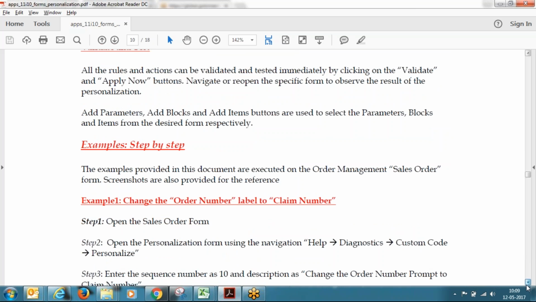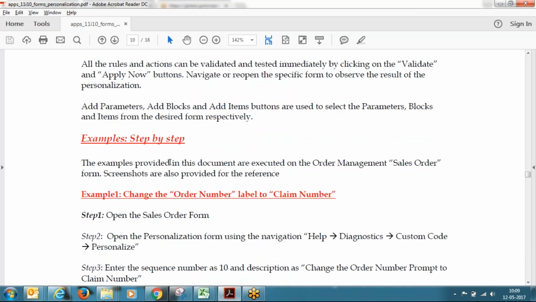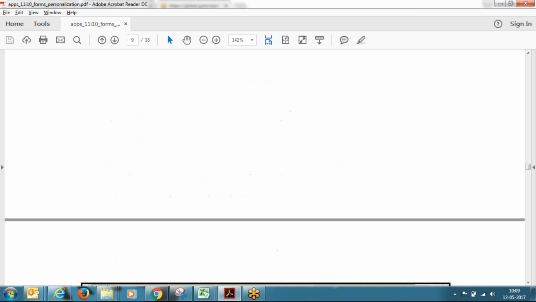So now there are certain different scenarios in which the personalization works in different ways. Step by step, the example provided in the document is executed on the Order Management sales order form. A screenshot is also provided for reference. Change the order number label to claim number. So for this, what do we need to do?